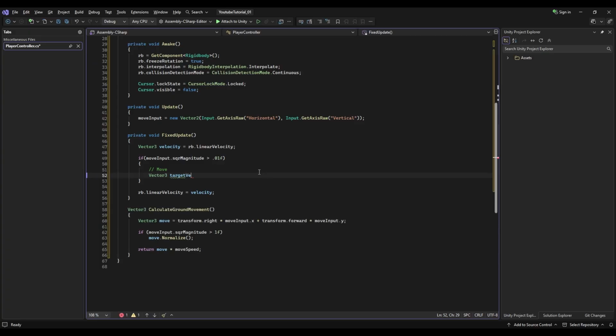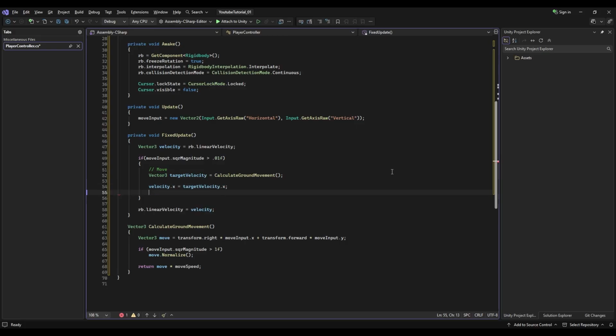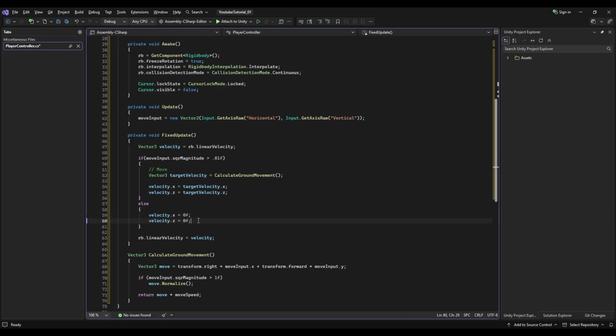In the FixedUpdate, we store the target velocity from the calculate ground movement function and set the velocity's x and z values to the target velocity values. We don't modify the y value of the velocity, since that is the gravity which is already simulated by the rigid body. If the move input is 0, then we set the velocity's x and z to 0 as well.